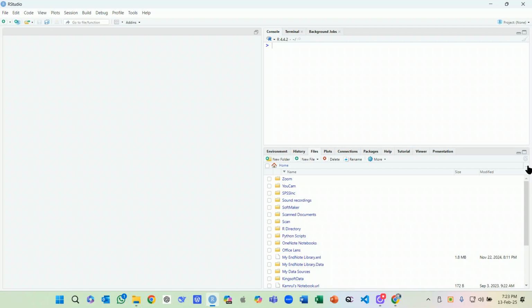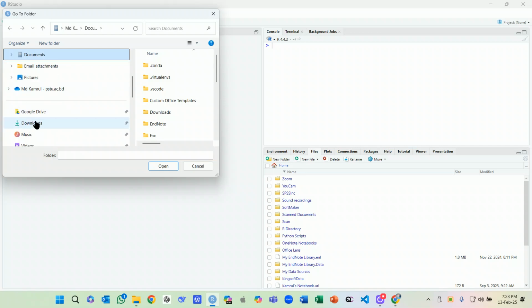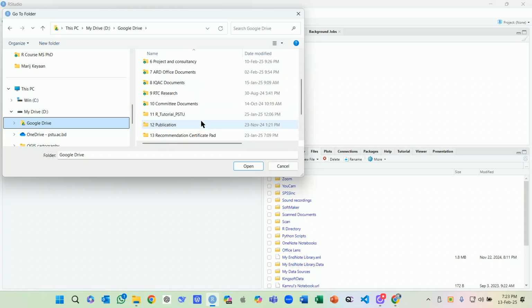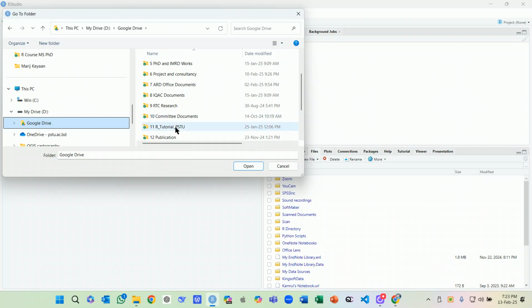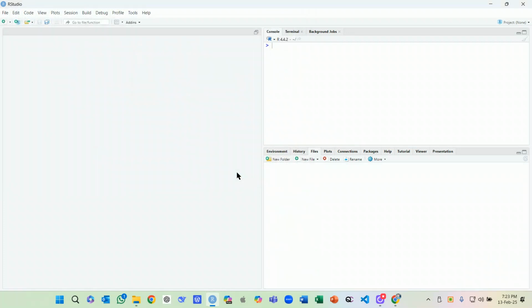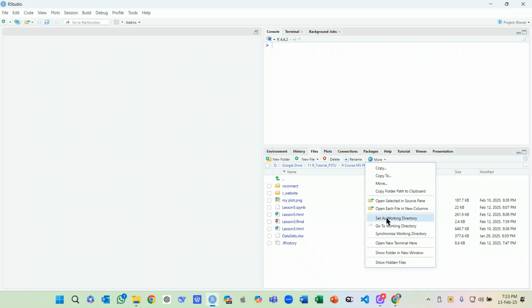Click on these three small dots and go to your desired folder, where you want to work. This folder. Okay, so my folder is here. I want to use this folder as a working directory, so I'm clicking on this gear icon and clicking on Set as Working Directory.